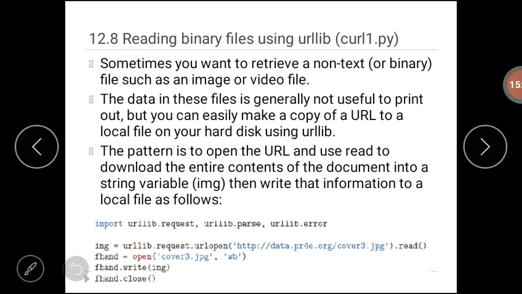Next, reading binary files using urllib. Sometimes you want to retrieve a non-text file such as an image or video file. The data in those files is generally not useful to print out, but you can easily make a copy of a URL to a local file on your hard disk using urllib. Okay, here is one simple code. Once we execute this program, we can see the file cover3.jpg in the working directory in our computer.